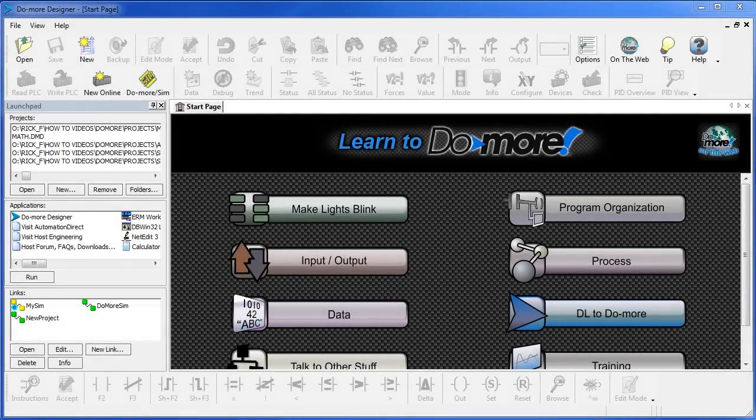The Do-more simulator is a great way to test your ladder code in a safe environment without the need for hardware. The key thing to using a simulator is to think of it as an actual PLC. Don't think of it as part of the Do-more Designer. Let's do a quick example to see how that works.